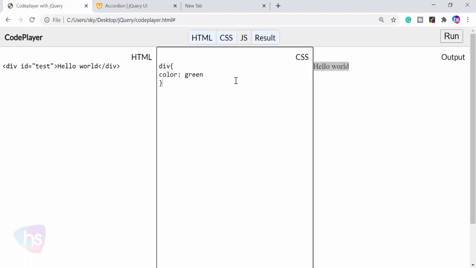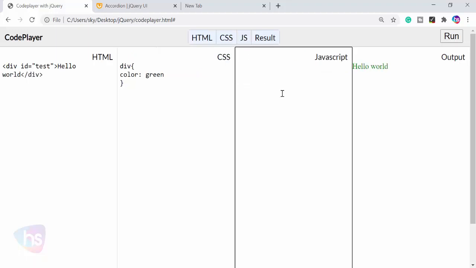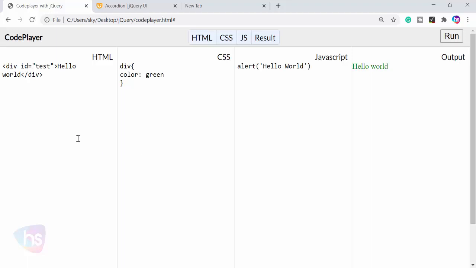Similarly, you can write with jQuery and JavaScript as well. See, I'll write a simple alert here: alert of "hello world". That's it. Run. You see the "hello world" from the embedded page with this JavaScript running. So in a single window, you can practice more and more.